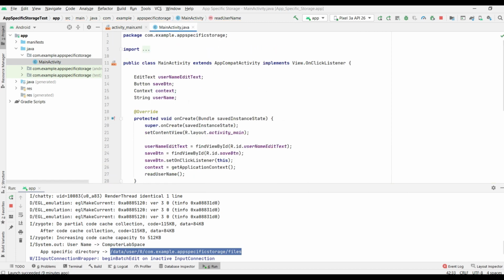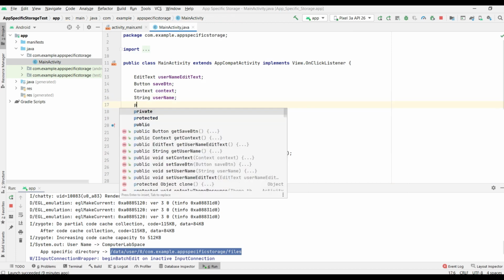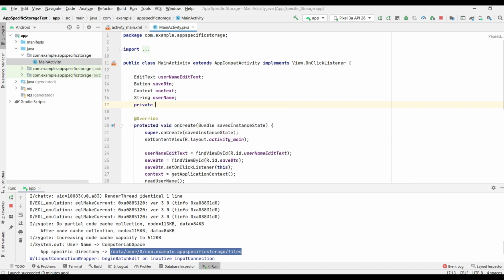Now I'll have one more attribute, a private static final String FILE_NAME. So this will be the file name, and the file name will be username.